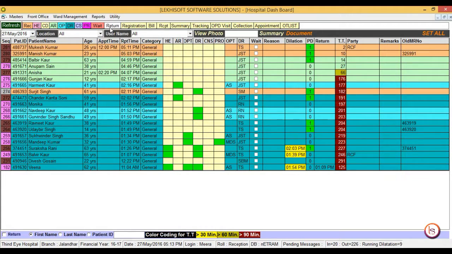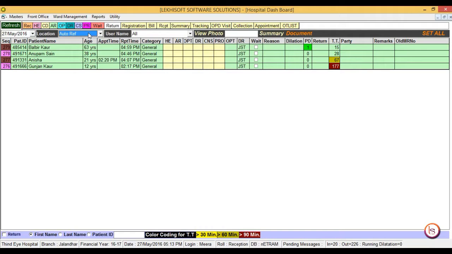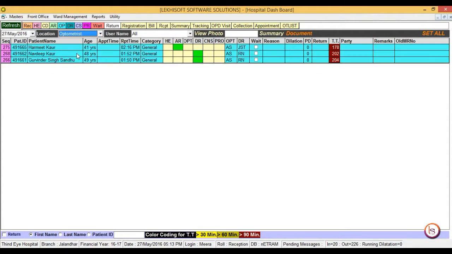The patient has returned. In case we want to see any department, just click on the location drop-down menu and select it. Suppose we want to see only the patients who are at reception. Here are the patients who are at the reception. Now let us see how many patients are in the autoref chamber. Now the optometrist chamber. And select the optometrist in the username menu.